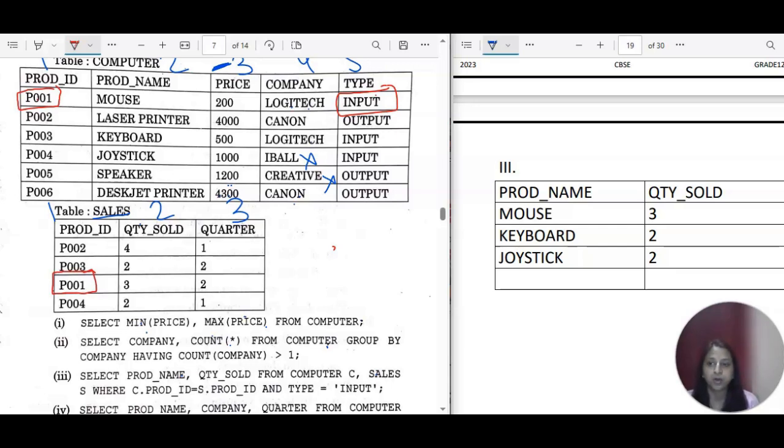So you have to display the product name. The product name is mouse, right? Product name is mouse, and then quantity sold. The quantity sold is from here, and for P001 the quantity sold is 3. Okay, so 3. Now the second one, please check. Again the type should be input.